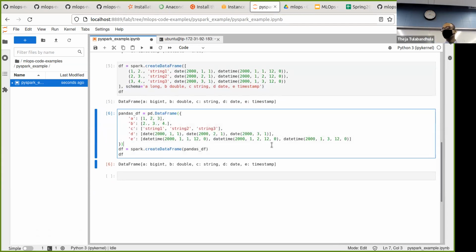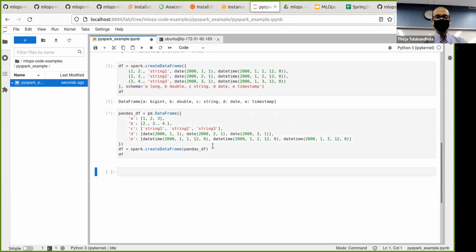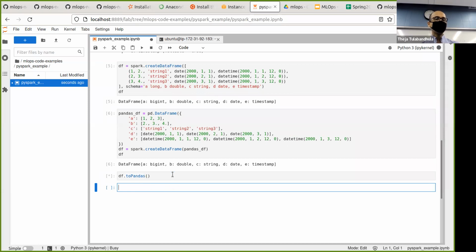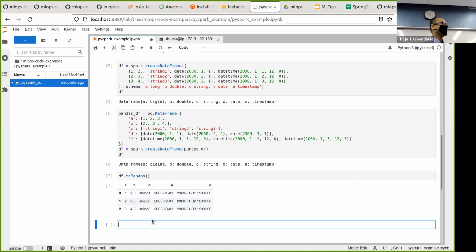And you can also create a Spark data frame from a pandas data frame using, you can just literally same, create data frame, sorry, and creating a data frame that way. Okay. And then you can do df to pandas to get back the pandas data frame. Okay, so this is the pandas data frame.